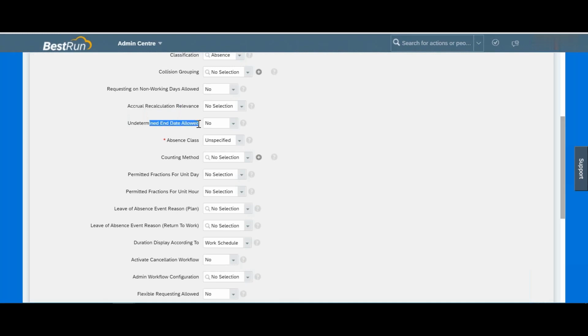Undetermined end date allowed. There are some leaves where there are no determined end dates, like career break leave, secondment leave. You don't have any particular end date. Even maternity leave has an end date, but not these leaves. So if you say yes, there would not be a particular date when you have to define when you're coming back.